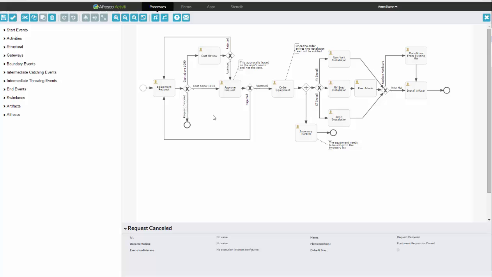Other things to keep in mind when we talk about gateways is you can have multiple kinds of gateways. This is a parallel gateway. In this example, we're saying I want to take this task and go this way and this way. So after the equipment order is finished, they'll go off and send it this way with a parallel task, as well as go to the inventory control group.